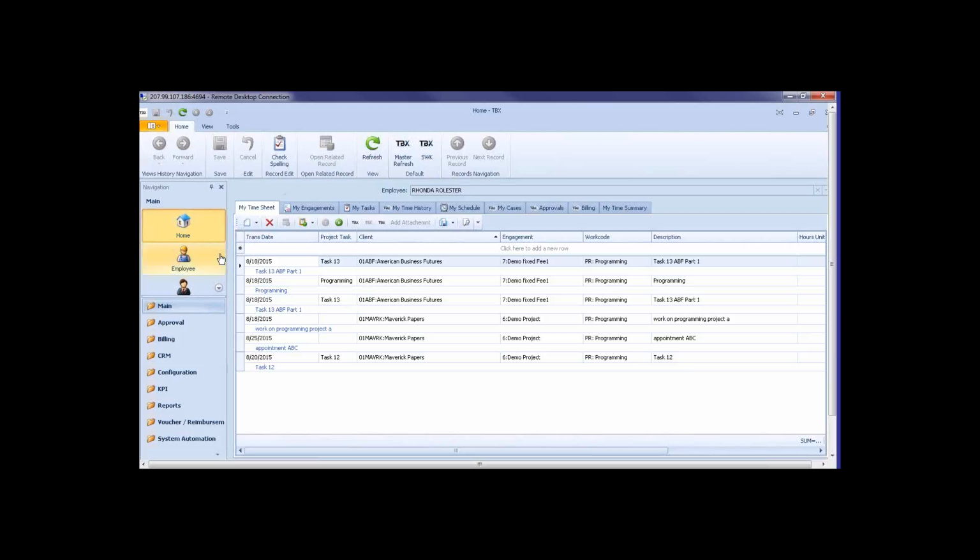You'll see here on this left-hand side is just our main navigation screen where you can go through the various functionalities from looking at and entering in time through managerial time approval processes, billing, all the way down to security systems and configuration and our reporting tools as well.